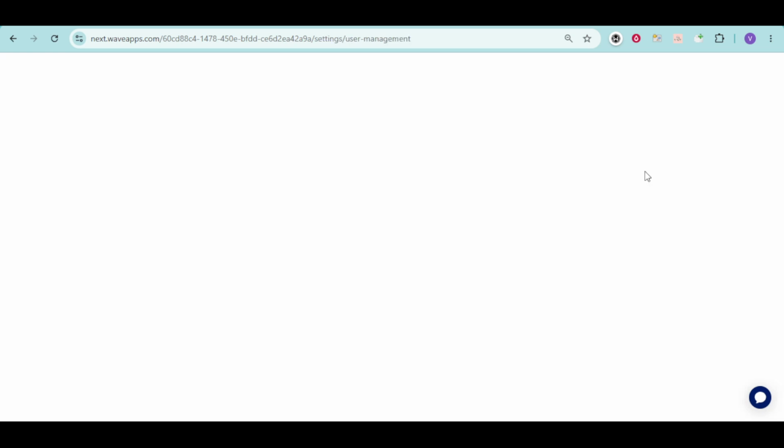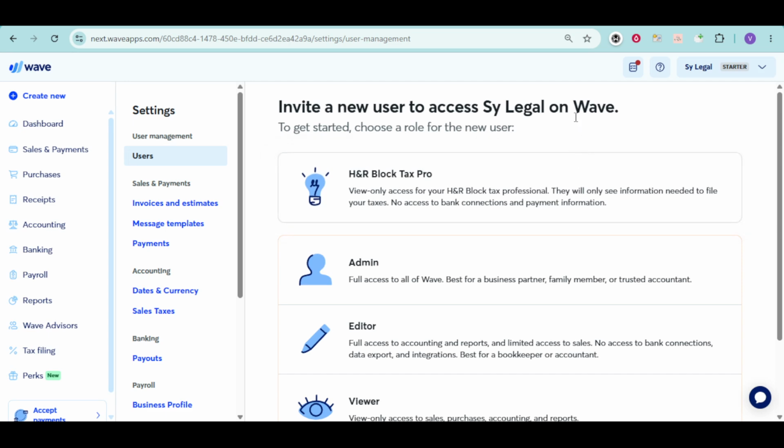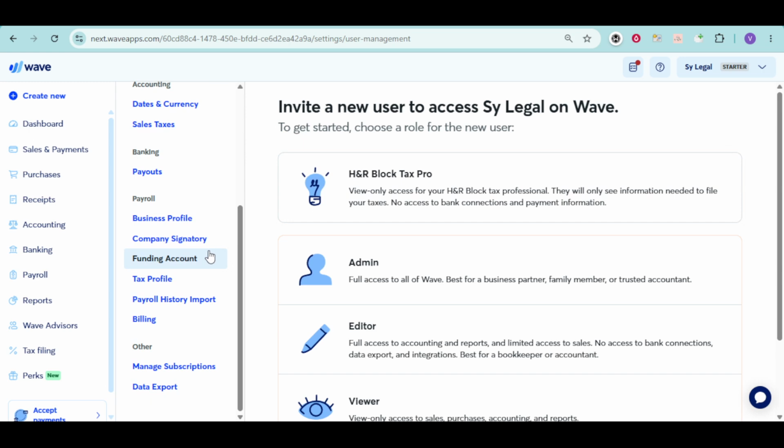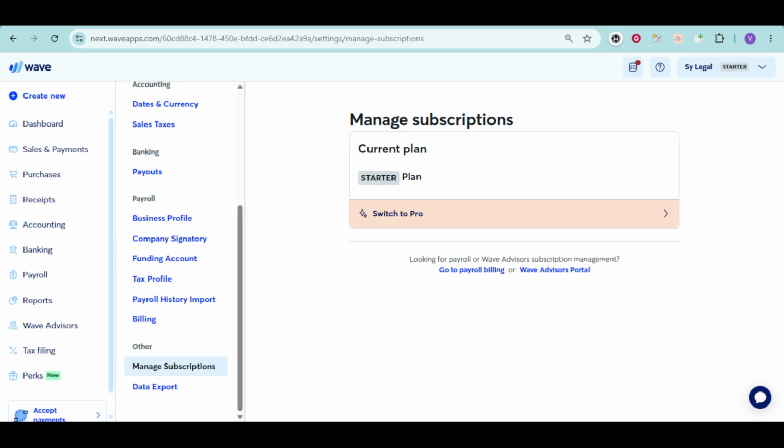This will take you to a new page where you can manage various aspects of your account. It's an essential hub for making adjustments to how your business interacts with Wave. Once you're on the Business Settings page, focus on the sidebar menu that runs along the left side of your screen. In this sidebar menu, you'll see a section labeled Other. As you scroll down, you'll find the option to manage subscriptions within this block. Click on Manage Subscriptions, and you'll be directed to a page that displays all your current subscription details. This is where you can review your plan and make any necessary changes.